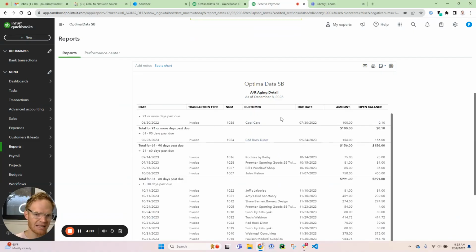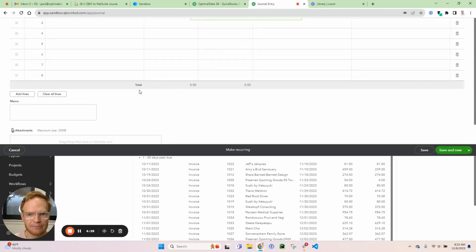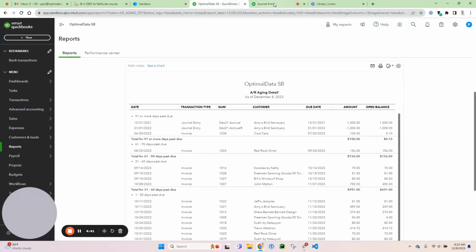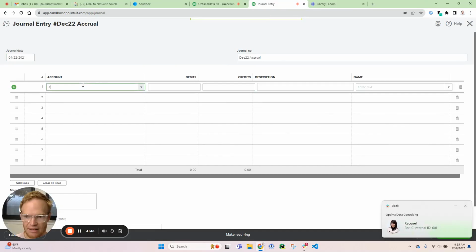For this hanging balance, you could do this two ways. You could create a credit memo for each customer, which I think works fine if you've only got one or two of these to do. The second option would be to post a journal entry. So we're going to go ahead and create a journal entry. I'm going to put in Cool Cars. We're going to credit accounts receivable.